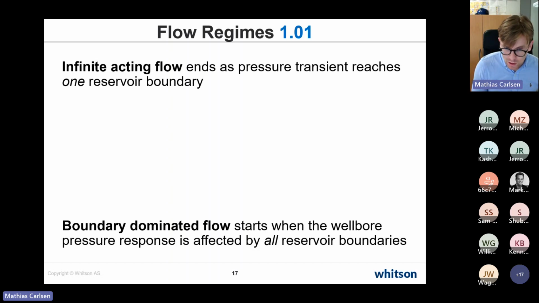The boundary dominated flow, that's what we learned about in school, typically called pseudo-steady state. Some people call it tank-like depletion. Most of the conventional reservoirs that we're dealing with are always seeing boundary dominated flow. While in unconventionals, we have typically longer periods of infinite acting flow, and in between infinite acting flow and boundary dominated flow is what we call transitional flow.